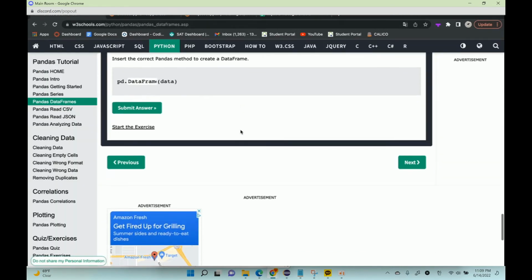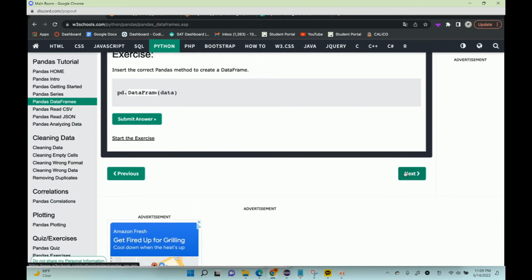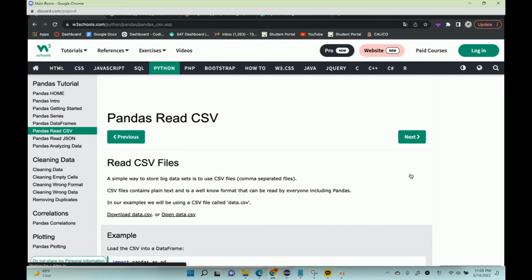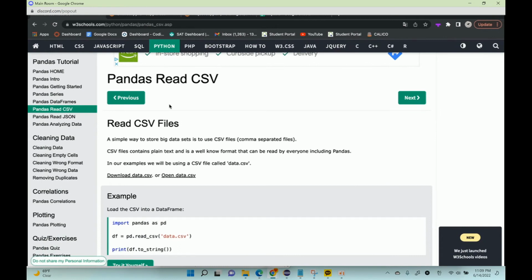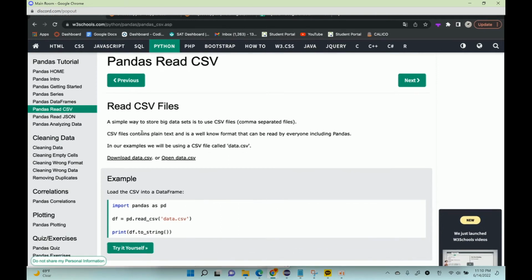All right, so that was a lot, I know, but I'm going to be moving on. A little more about CSV files. We already talked about this, but this is just introducing what CSV files are. It's a simple way to store big data sets, and it's called CSV because the data is separated by commas. That's how the computer knows what each separate data is. They contain plain text and are a well-known format that can be read by everyone, including Pandas.